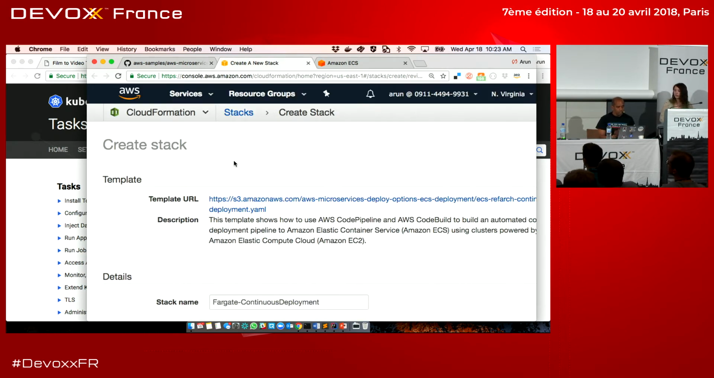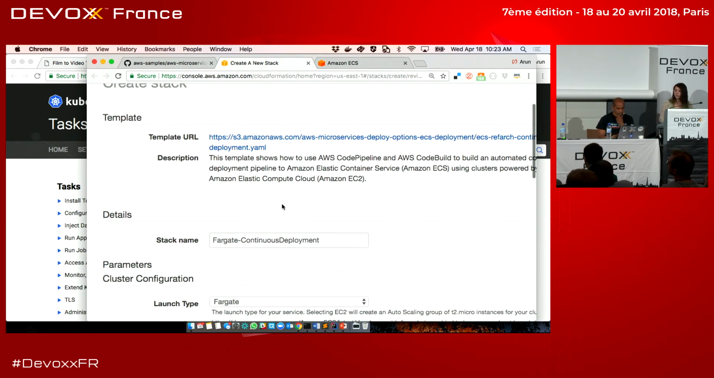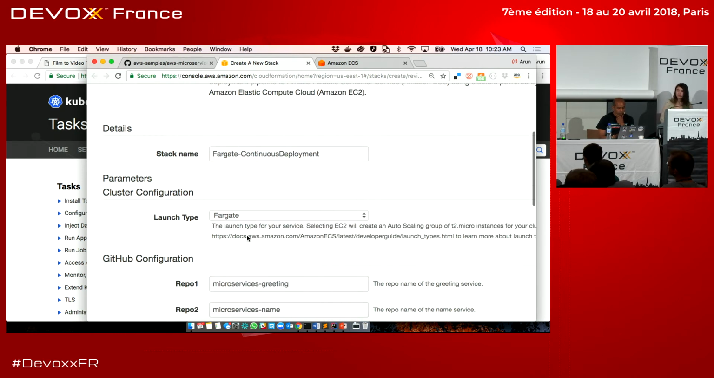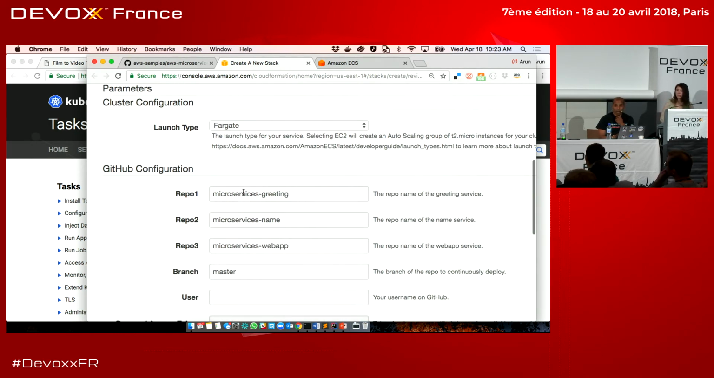So all I'm doing here is creating a stack. I'm saying Fargate continuous deployment. Launch type is Fargate, of course. I need to specify my 3 microservices essentially, because that's where the change needs to happen. So if any repo changes, now in this case I'm creating one pipeline, but I could very easily split this CloudFormation to say create 3 separate pipelines because that's sort of my real world.